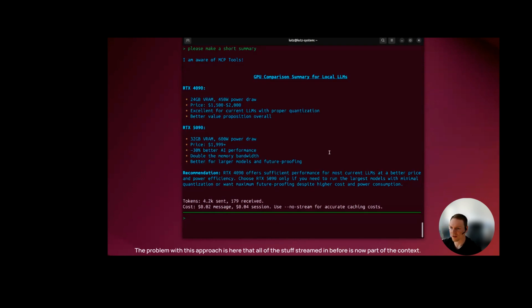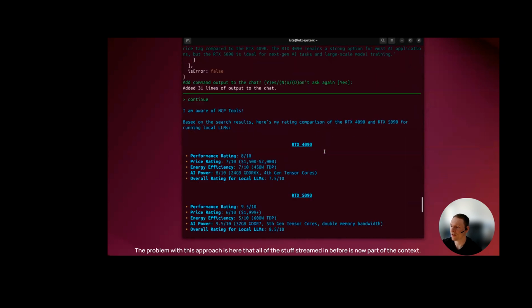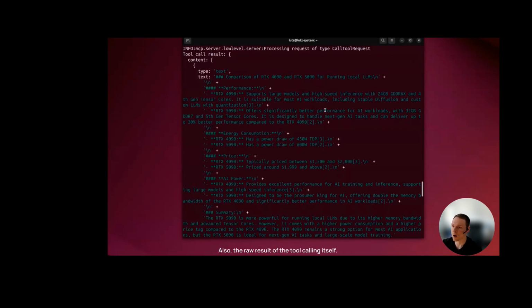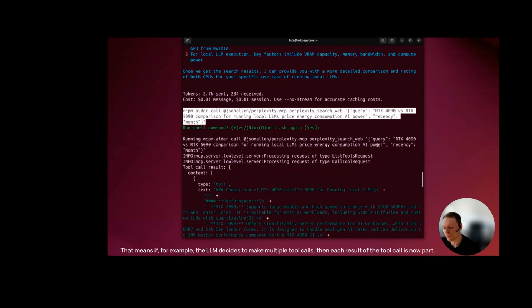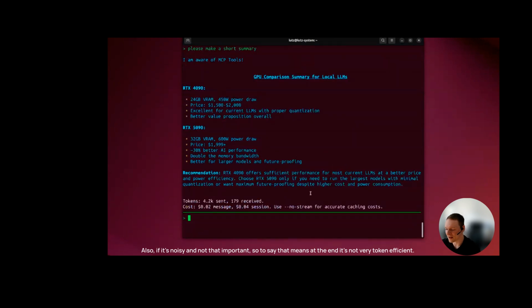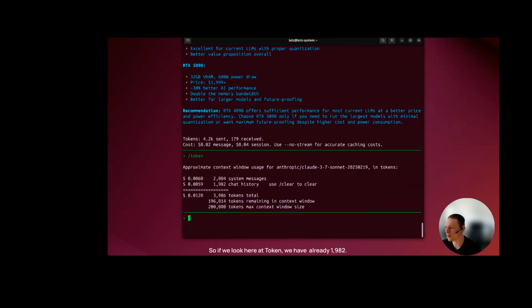The problem with this approach is that all of the stuff streamed in before is now part of the context. Also the raw result of the tool calling itself. That means if, for example, the LLM decides to make multiple tool calls, then each result of the tool call is now part of our chat, also if it's noisy and not that important, so to say. That means at the end, it's not very token efficient. So if we look here at tokens, we have already 1,982 tokens here in the chat history. So the chat history bloats up, especially if I use tools which come back with a huge result, which is often the case. Let's now compare this with the new Bridge server.